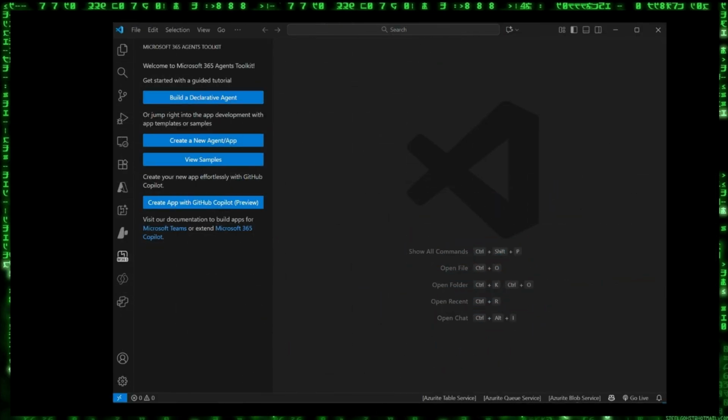So I went to this M365 SDK in Visual Studio Code, and then I created a new app. That's something I want to do with you together, so that you can see how to build up things and how to make things available in your specific environment.